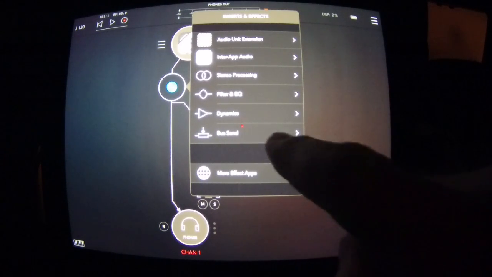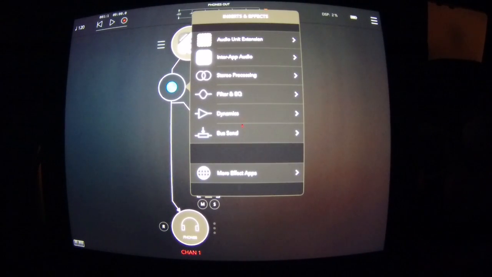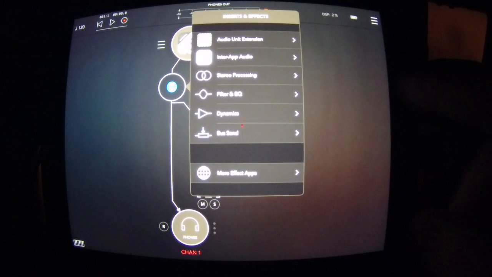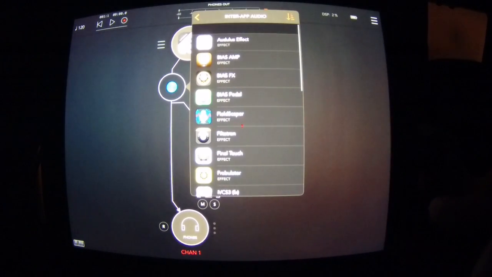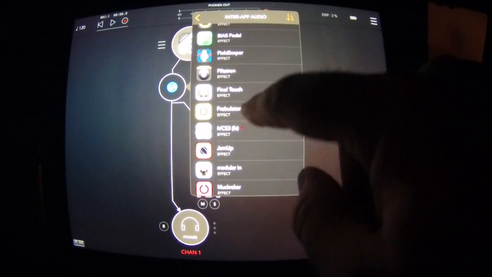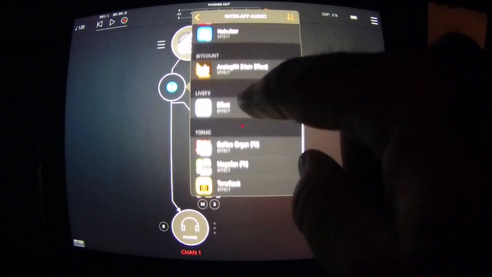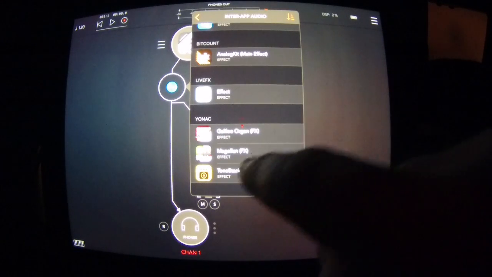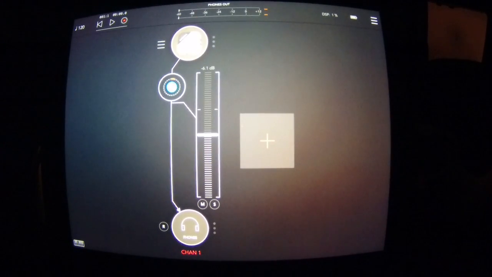We have bus sends, which if you wanted to send these to a different bus and then process a whole bunch of apps all at once, you can do that. And then we have the inter-app audio. And here it'll show all of the effects that you can use. For this, I was using Magellan, and I had actually set up an effects patch in Magellan that basically, when the audio is routed into it, you just get the effects.